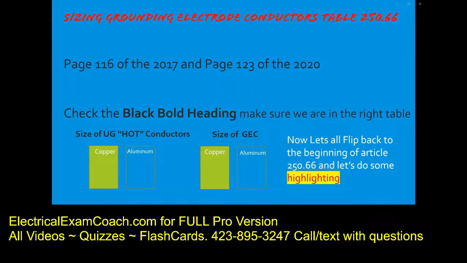Because that's the minimum size it's allowed to be. And all of this is going to make sense here in just a moment, because there's two ways that we size grounding electrode conductors.